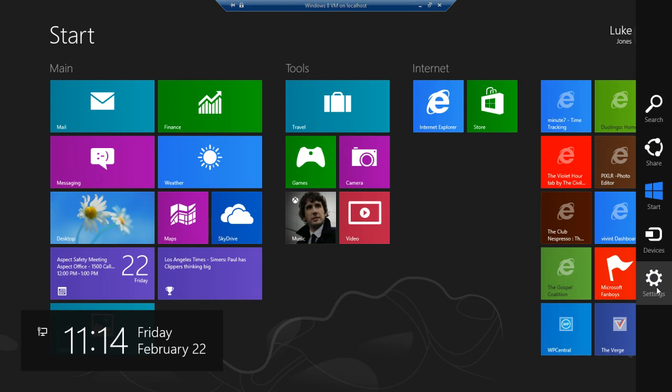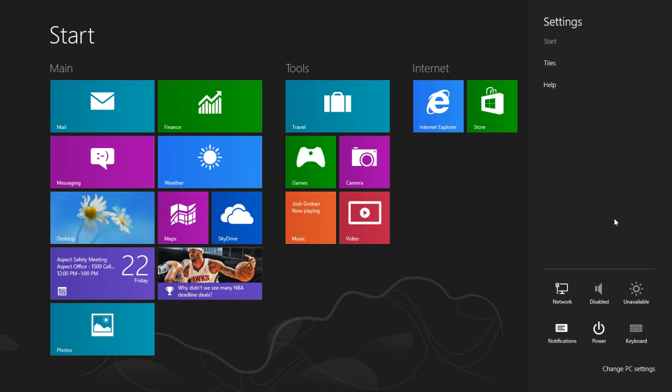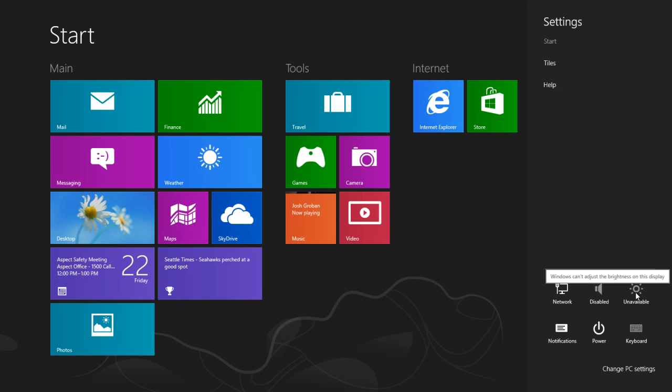Finally, we have settings, and settings is, again, sort of a hybrid because it's context sensitive, meaning that it's the settings for whatever app or screen that you're on right now, but it also has underneath this bar a static set of settings that are there all the time. So you'll always have a network button, you'll always have an audio button, you'll always have a brightness button.